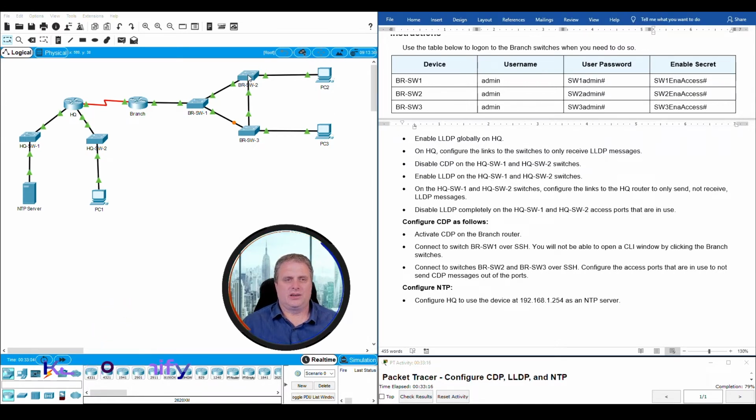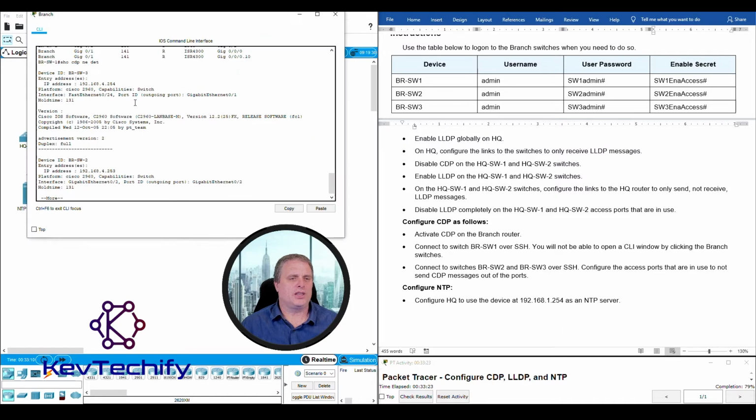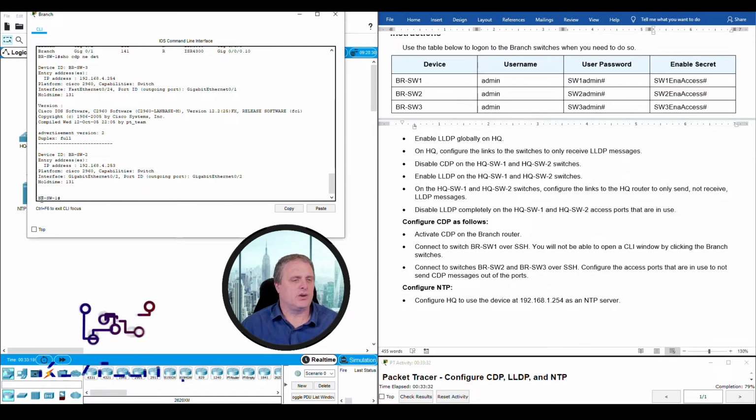Okay, let's go ahead. We are currently in switch 1 here, but we are doing that from branch, so we click on branch here. We have more information to display. I don't care about it, so I'm just going to hit Control C. That cancels out. Once again, we're in branch switch 1. Let's go ahead and SSH into branch switch 2.